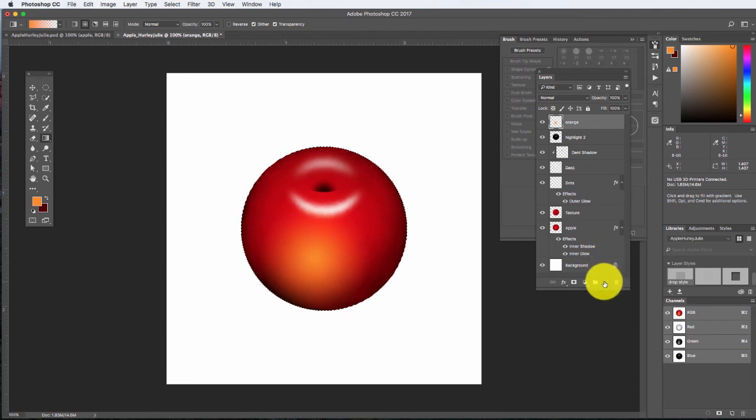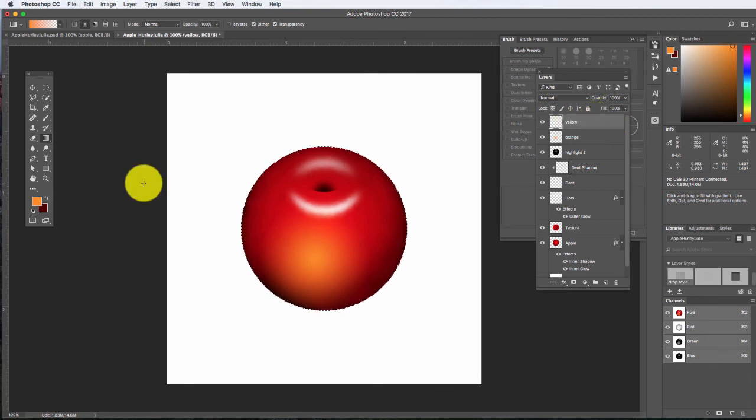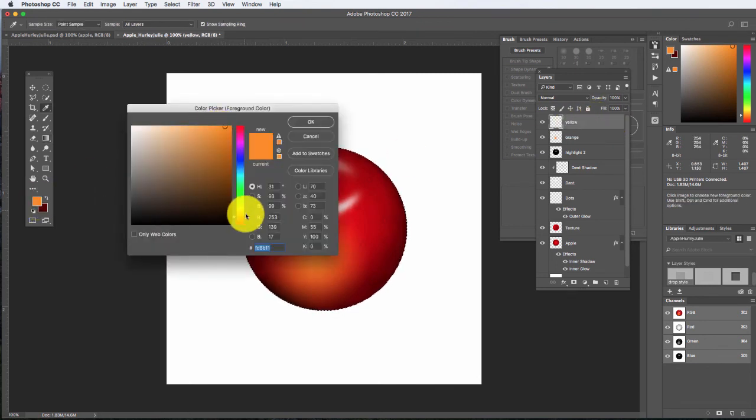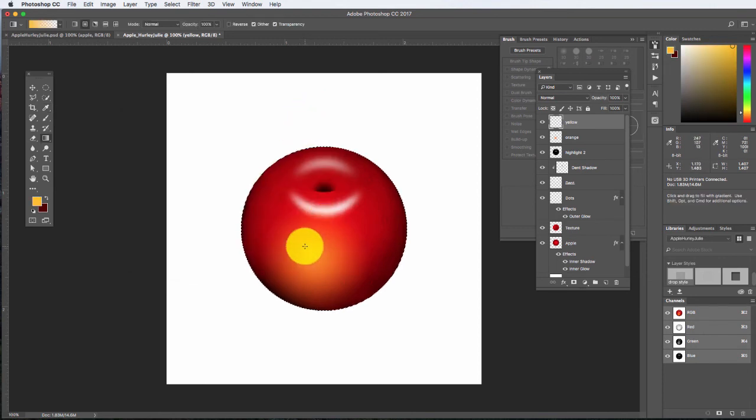So I'm going to create a new layer, and this one I'm going to name yellow. And I'm going to change my coloring now to a little bit brighter yellow. So I'm going to slide my gradient up here, choose OK. And this time I'm going to do a little bit smaller. So I'm going to grab a little bit higher up, and then click and pull, maybe a little bit larger than that.